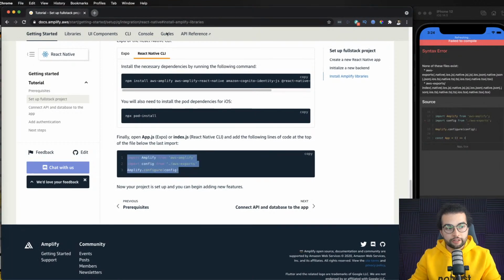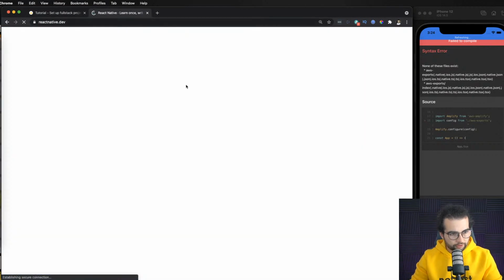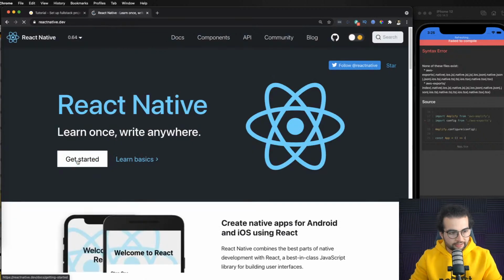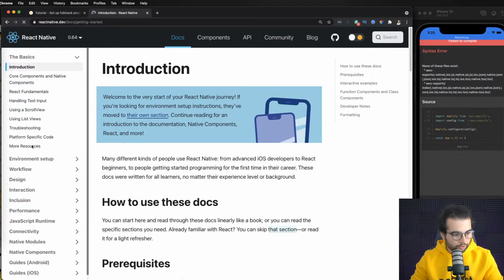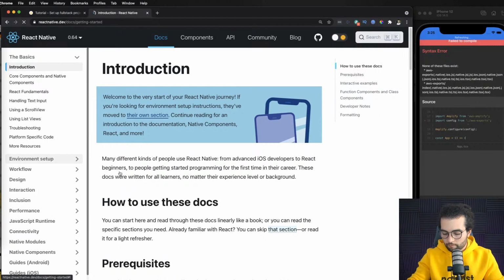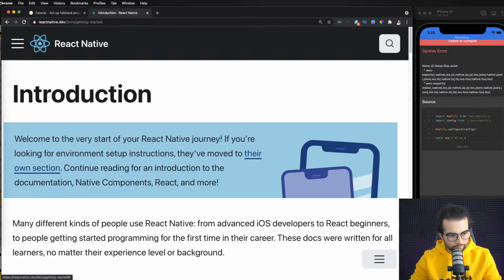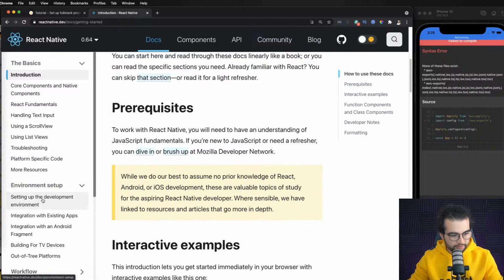If you're very new to React Native development and you have never done this, go to reactnative.dev. Somewhere here, get started. You should see how to set up your environment. Okay, environment setup. I'm going to zoom in a bit. Environment setup, setting up the development environment. Let's check out this one.